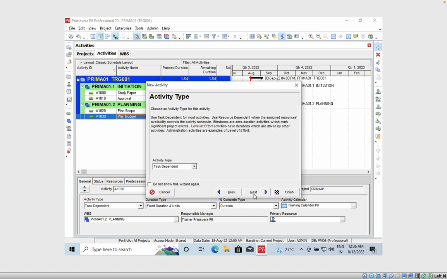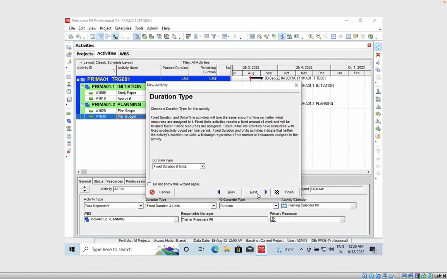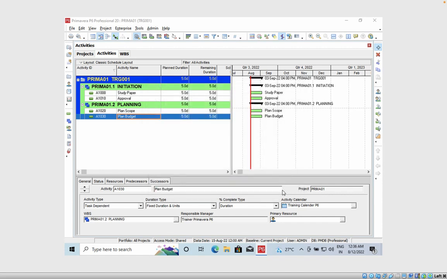Then you click on Next. Is it a task dependent? Next, next, because we will learn all this afterwards. So presently no need, and then you can click on Finish. You will be able to see here that the two activities are added, and two activities in this WBS.